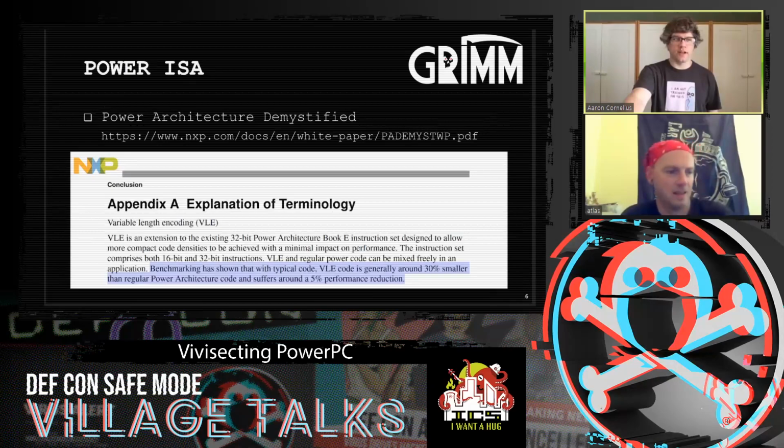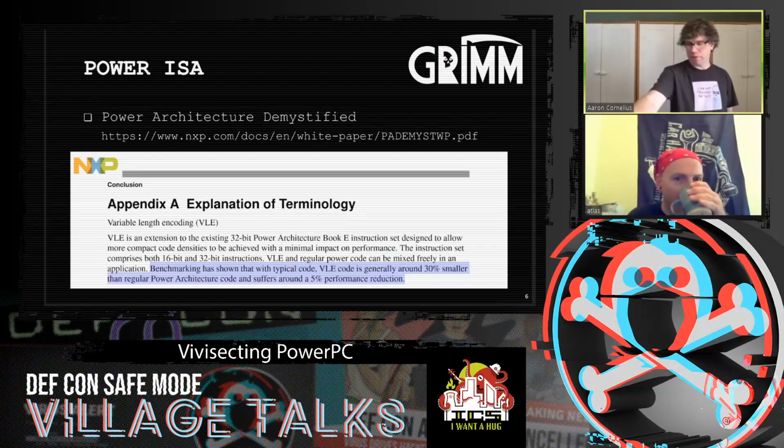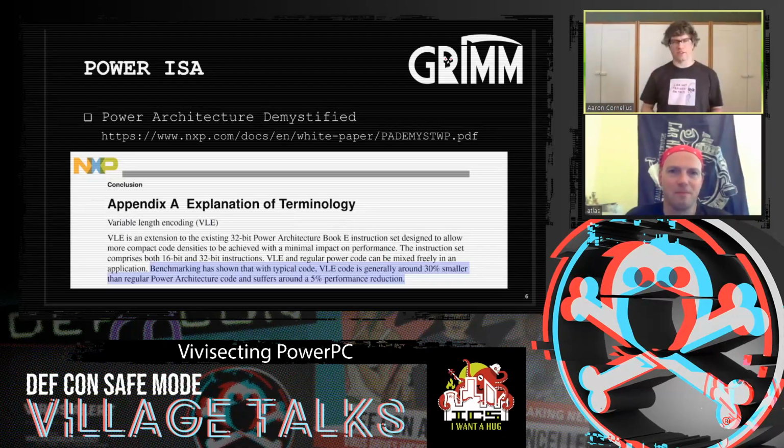Found this fun slide here. It's probably only interesting to me. I love the title of it, though: Power Architecture Demystified, which is an extremely bold claim for anybody who's familiar with PowerPC. Here they've got this little highlighted section. It's from somebody who worked at Freescale/NXP. This paper was from 2007, so this would be somebody who was at Freescale at the time.